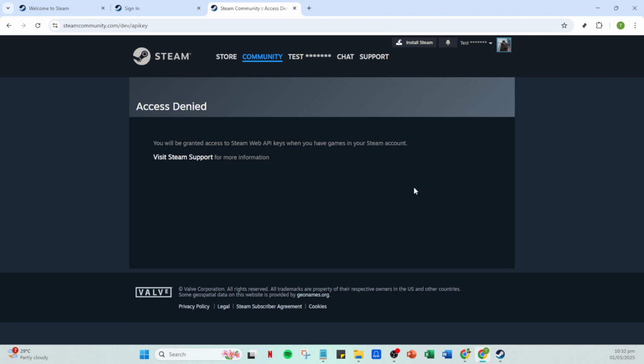Keep this key secure and private as it's tied to your personal Steam account and your applications. Remember, your API key is a sensitive piece of information, so it should be handled with the utmost care to prevent unauthorized access or misuse.